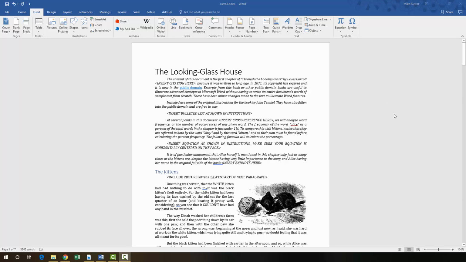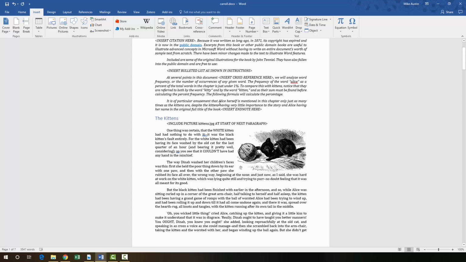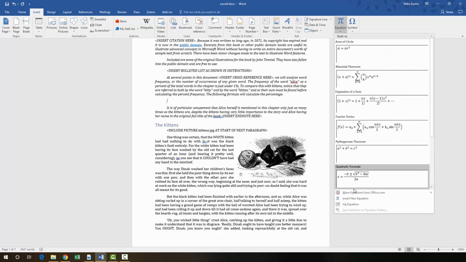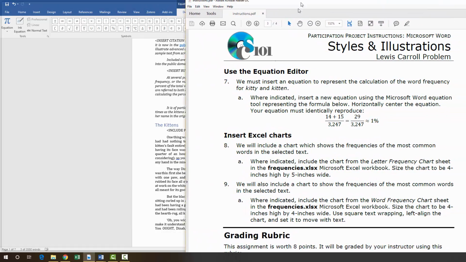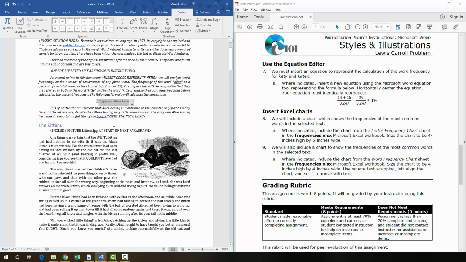So for step 7, we're going to insert an equation right here. So I'm going to just delete this part right there. I'm going to hit enter. And what we're going to do is we're going to go insert, equation, and we're going to insert a new equation. And it should be centered automatically for you. The equation that we're going to make is going to be this one right here. So I'm just going to put that right beside the page right here so you can see it.